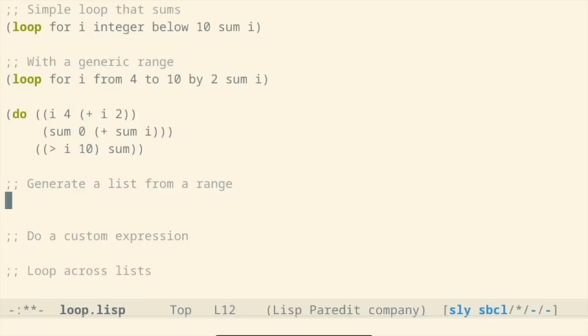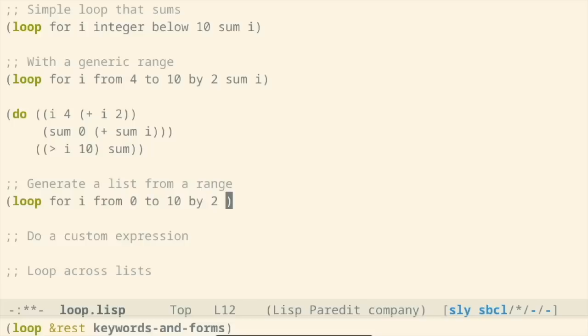For example, it's really simple to generate some lists. Let's write a loop that goes from 0 to 10 by 2, and we want to generate a list with all the numbers. We can use the collect keyword, and we can see at the bottom that the result is the list that we would have expected. This kind of loop is useful when writing macros. The values that we collect could be some expressions that maybe will end up in a program.